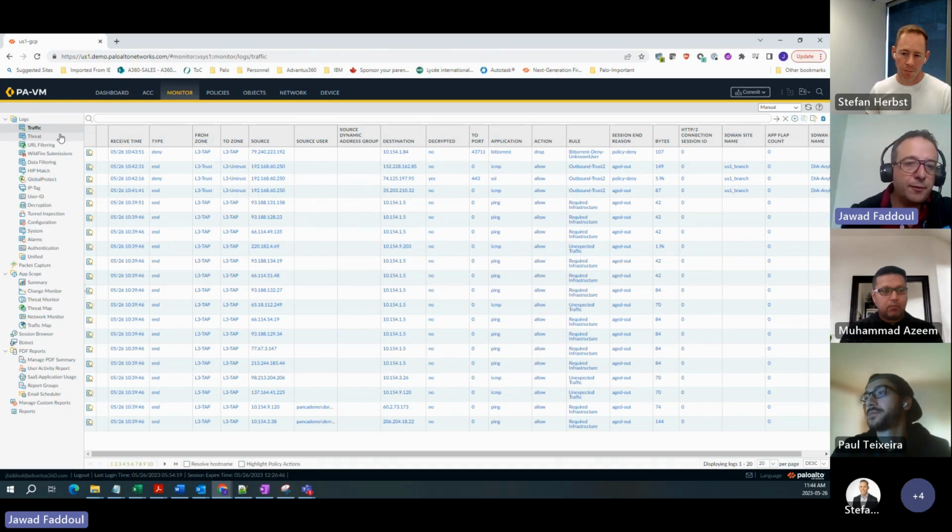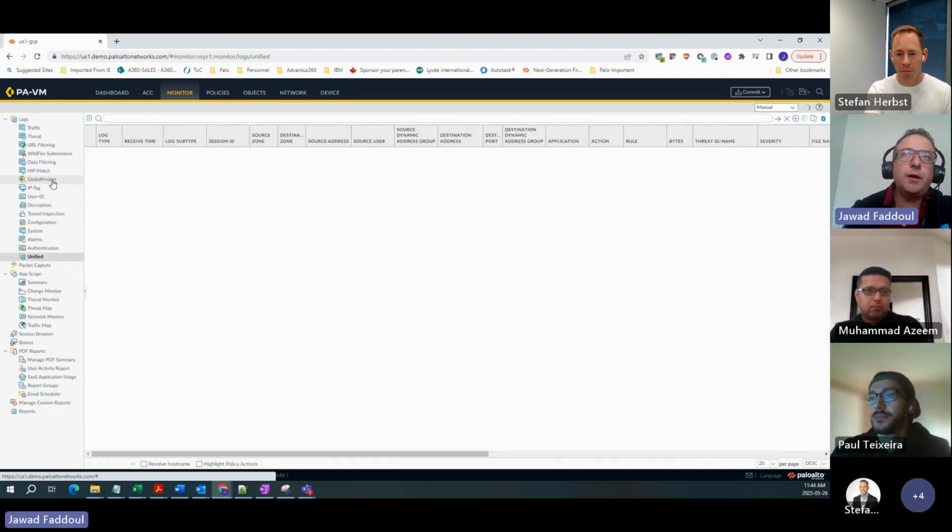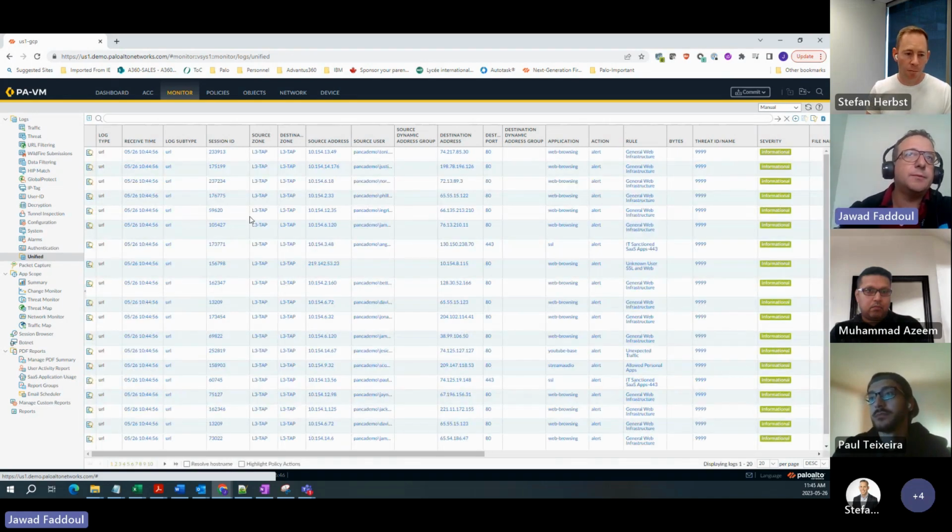If it's web traffic, a user complaining about access to a specific website, then it's URL logs. And if it's a specific file that's being blocked or having an issue, then it's data logs. Now, with the recent PAN-OS version, the nice thing is they have added unified logs, which give comprehensive logging. So all the traffic, threat, data, and URL can be seen from the unified logging here.